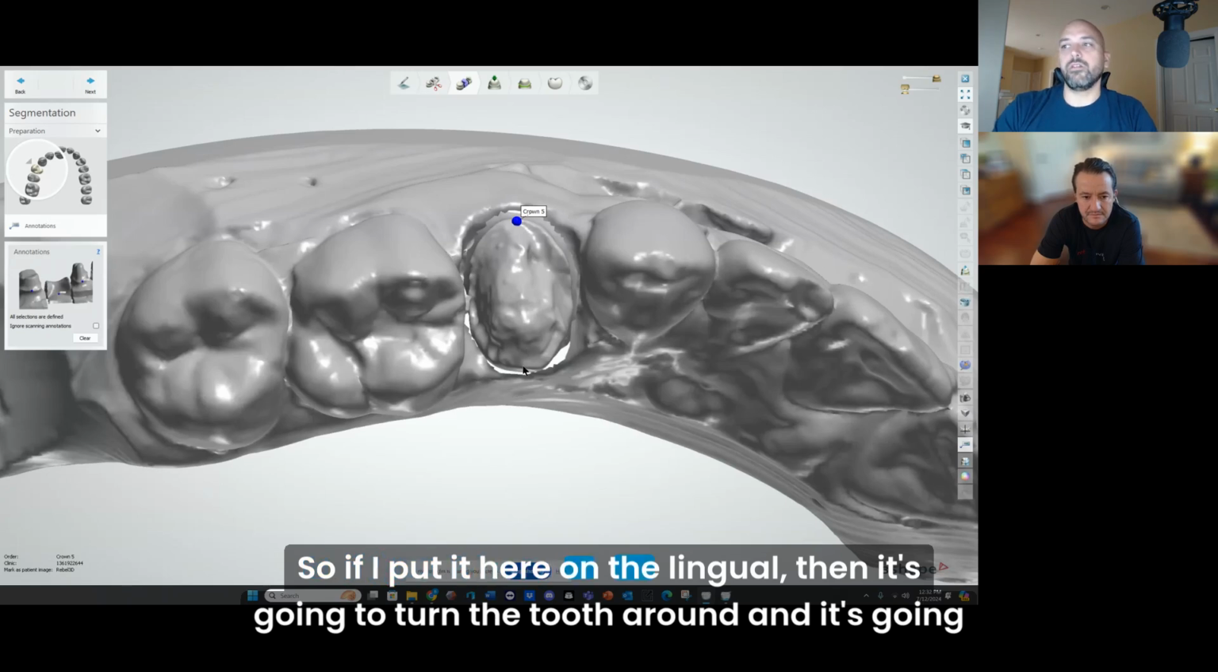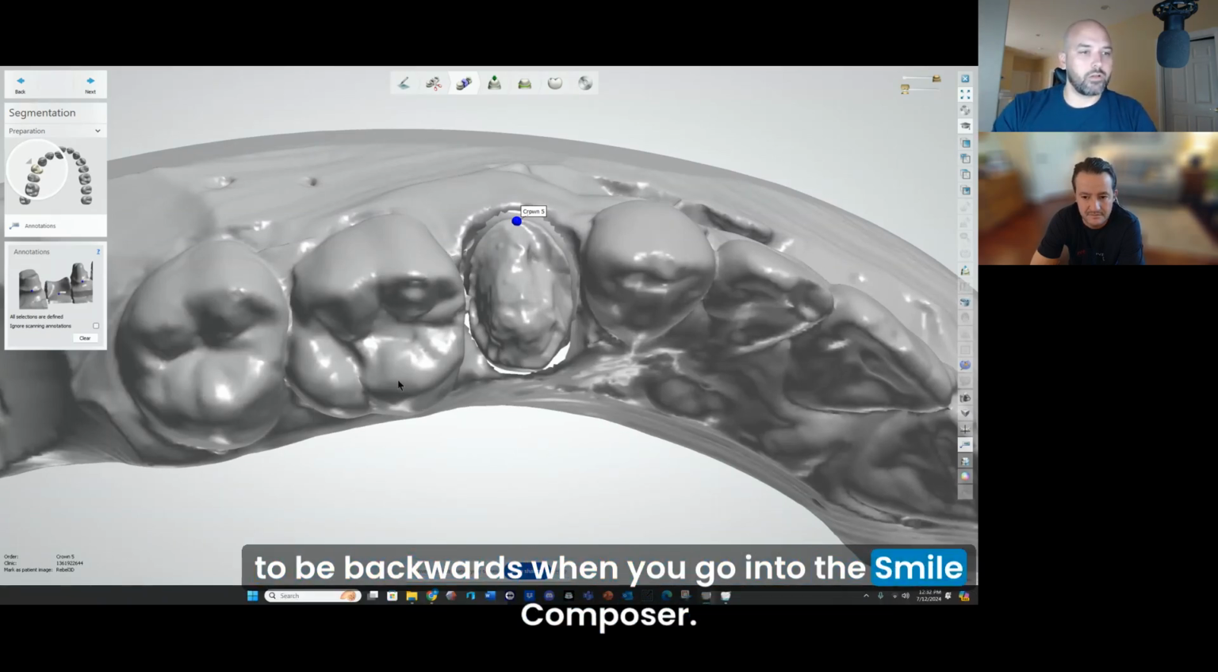So if I put it here on the lingual, then it's going to turn the tooth around and it's going to be backwards when you go into the smile composer.